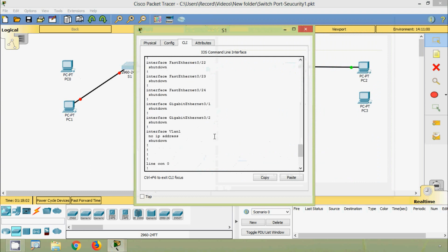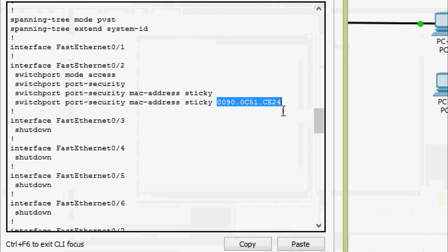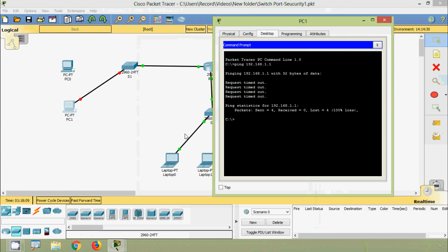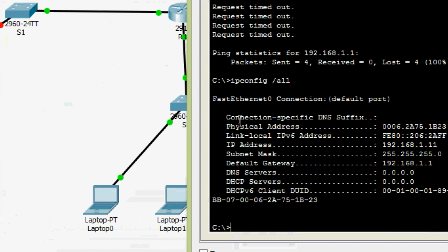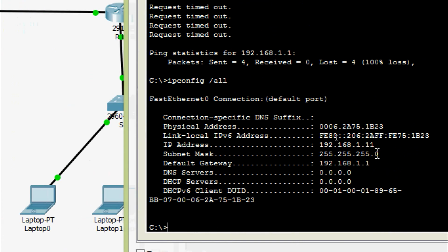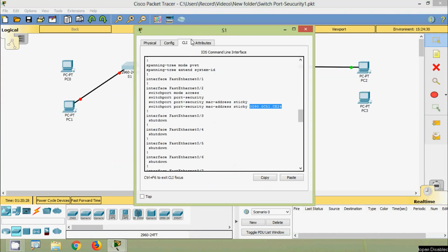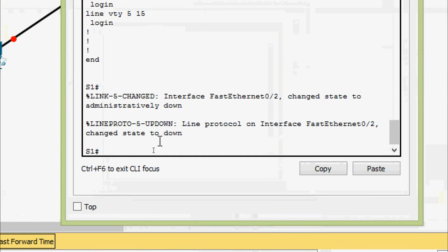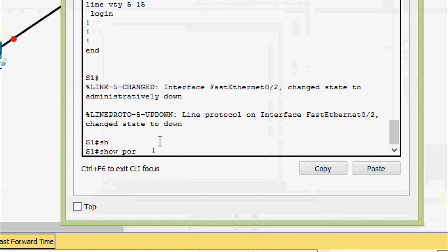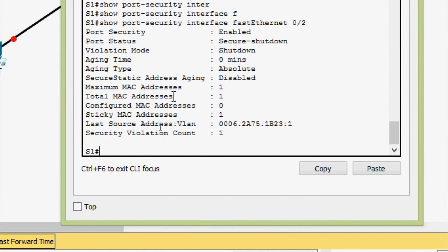That means the PC with this MAC address. We can see the MAC address of this PC1. Here we can see it's a different one. Now we will come back to S1 and we will give the show command here. Show port-security interface fastethernet 0/2, and we will see the details.